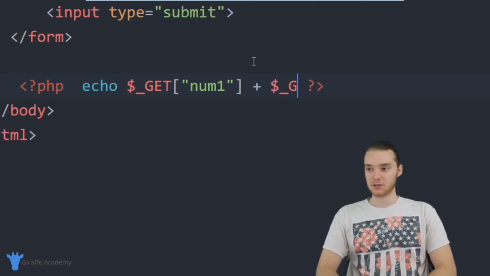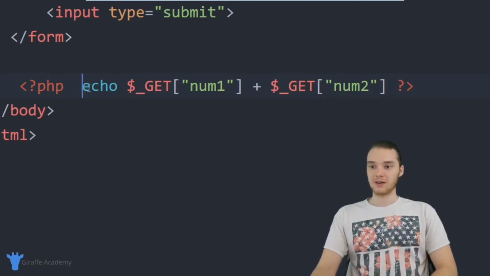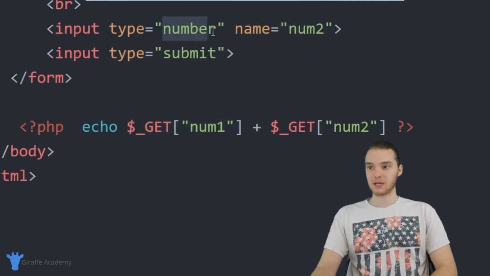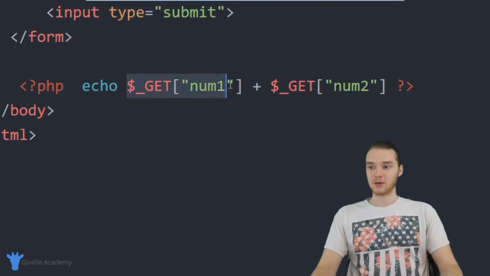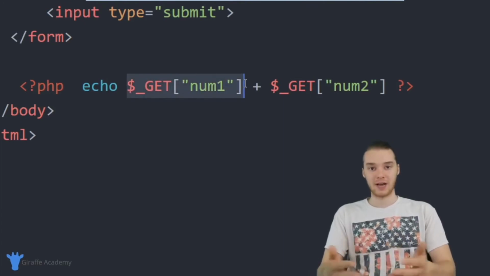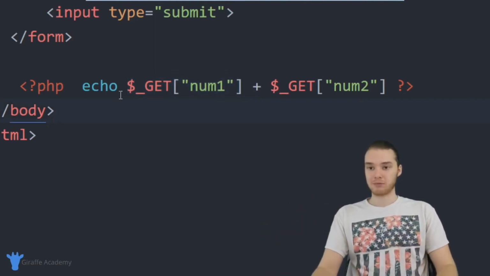I'm going to say $_GET, open and close square brackets, and we're going to say num2. Essentially what we're saying here is I want to echo out into the HTML num1 plus num2. And because both of these were entered in as numbers, in other words, because I said the type of input was going to be a number, PHP will actually add these numbers together as if they were actual numbers. So if I put like 2 and 3 in there, we should get 5. So this will go ahead and print out the answer.